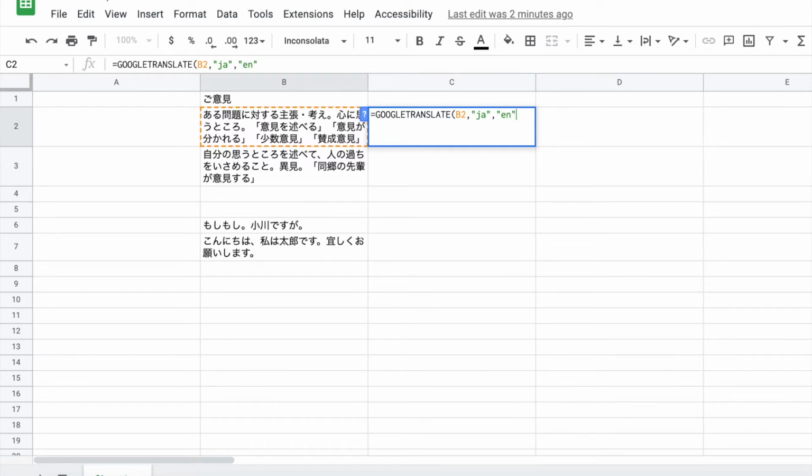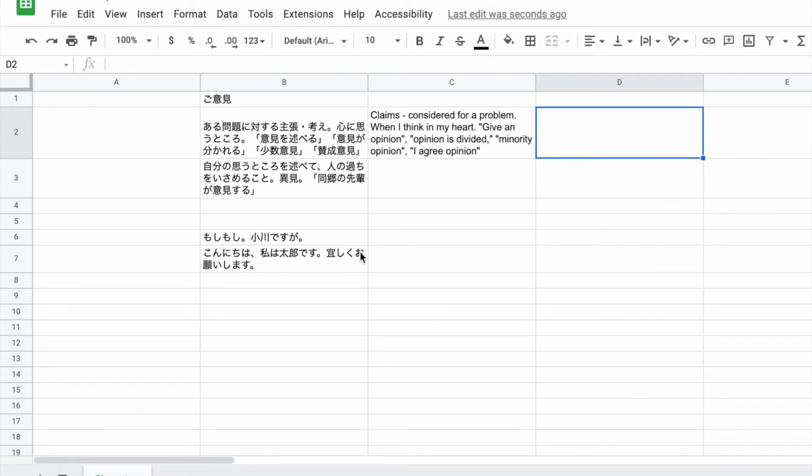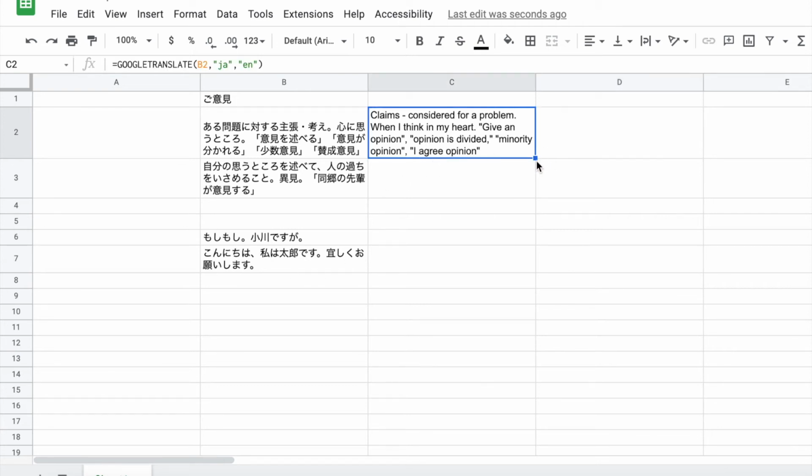I want to do English. I've been playing around with this for a little bit, and the translations are not that accurate, but I cross-reference with Google Translate, and they're not that accurate there either. But I think it's a good start.